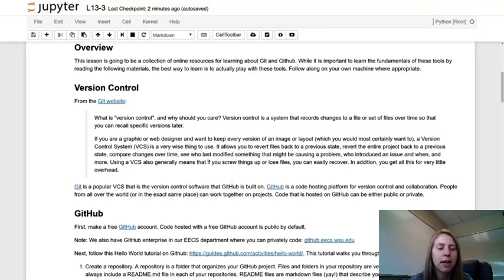Now, the Git website provides an example here of why version control might be important. If you are a graphic or web designer and want to keep every version of an image or layout, then a version control system is a very wise thing to use. It allows you to revert files back to a previous state, revert the entire project back to a previous state, compare changes over time, and see who last modified something that might be causing a problem. You can imagine this would be very important when working in teams if you're not the only one who's touching the code base. See who introduced an issue and when, and more.